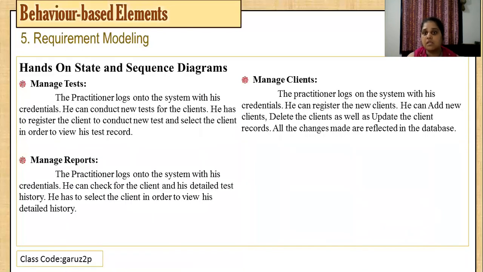The same I'm giving you as hands-on for state and sequence diagrams as I had given for UMLs for activity and swim lanes. The definition remains the same: manage test, manage report, and manage client. To get into details of this, you can move on to the previous lecture and understand what happens in all these three processes so that you can use these details for preparing your state and sequence diagrams, and you can submit your UML diagram on this particular Google Classroom code.